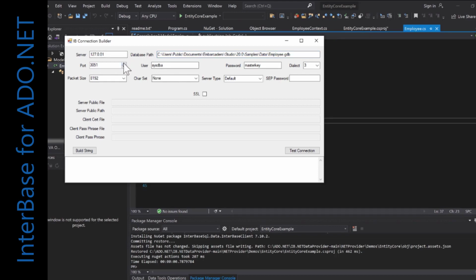Set the port number. InterBase is supported on 3050 or 3051. You'll need to use your username and password as well. And then, of course, setting the dialect and packet size. If your database is encrypted as well, you'll want to add in the SEP password.